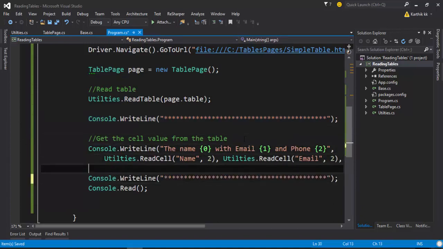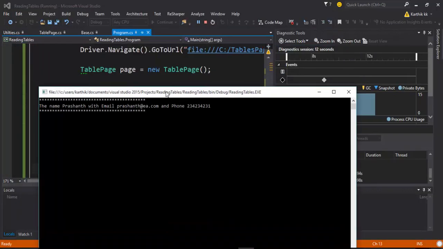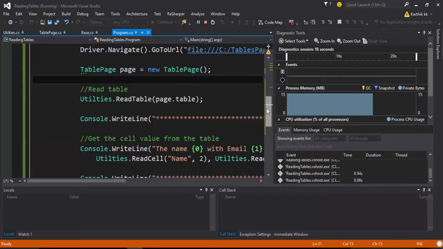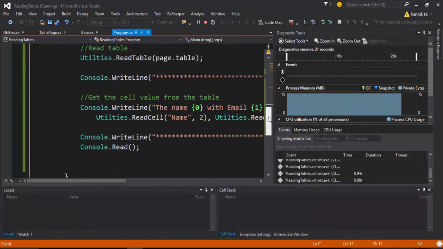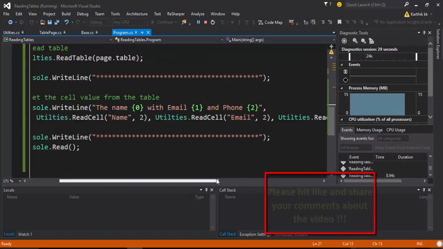Just don't worry about the pretty stuff. I'm just going to run this again. All right, do you see the name Prashant with email prashant at ea.com and the phone number is this? So this is how you can read the cell and perform an operation, more like you're performing an operation on your local memory data, right?